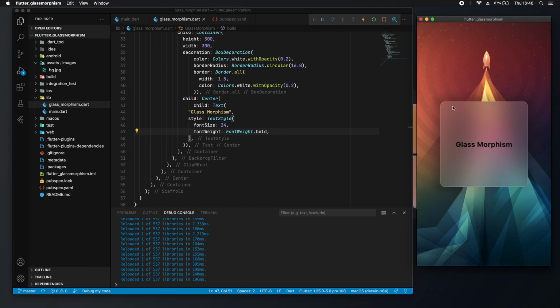So this glassmorphism is fairly new and it is getting traction within the designer community.